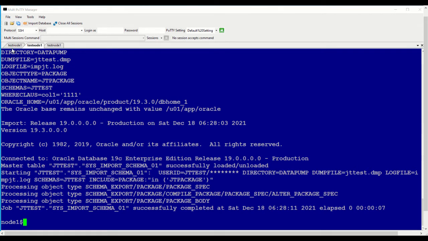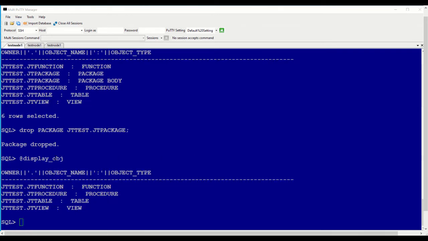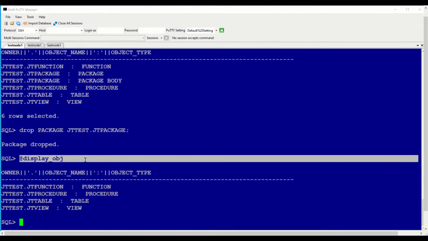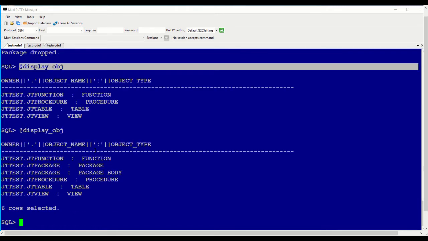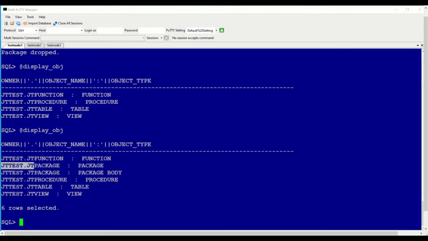You see the package spec, package body, both restored. Double check. Both are recovered. Now I'm going to do the package body only.